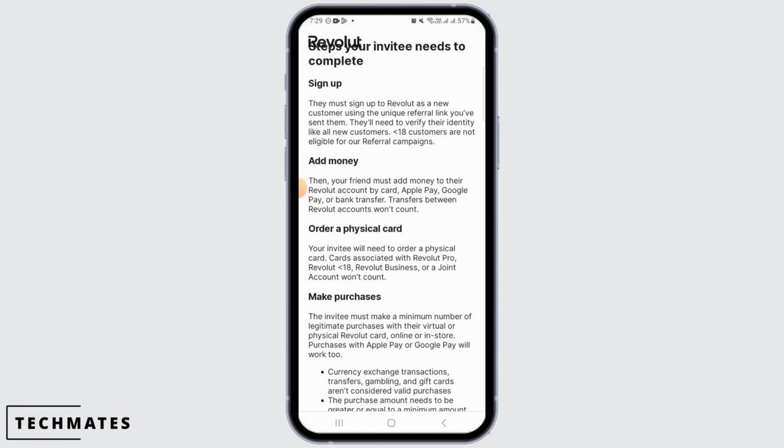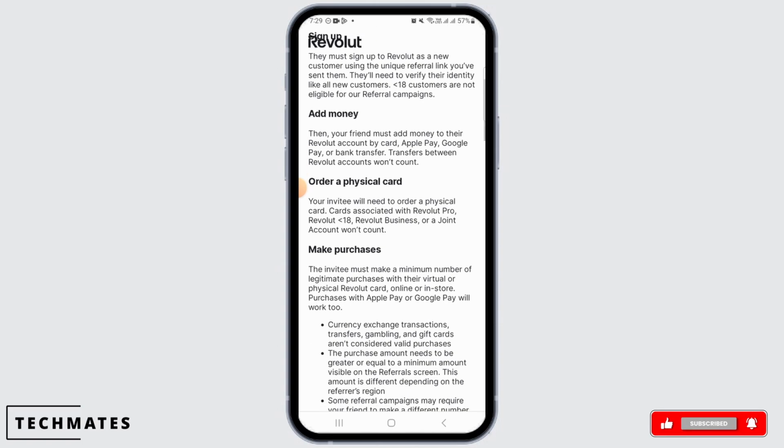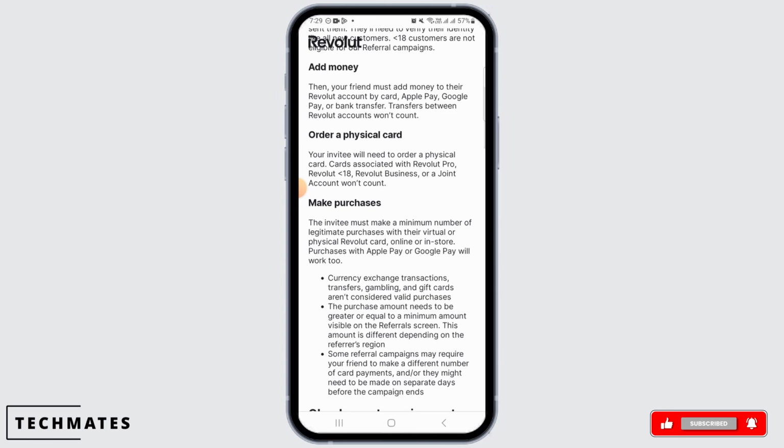Once you have invited them, they must sign up to Revolut as a new customer using the unique referral link you sent them. They will need to verify their identity like all new customers. Then they will have to add money in their Revolut account by card, Apple Pay, or bank transfer. Transfers between Revolut accounts won't count.